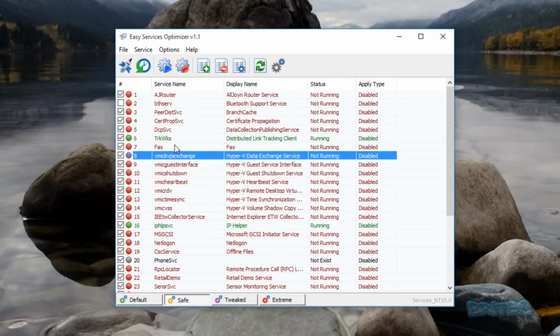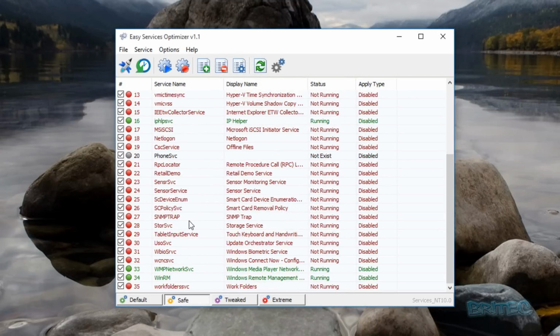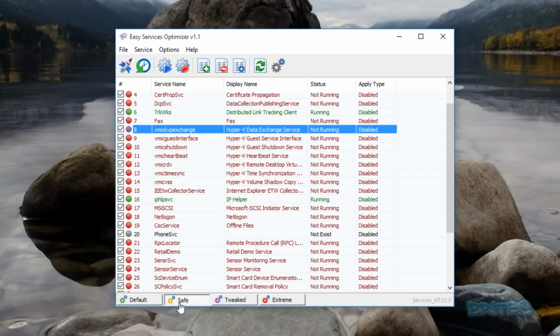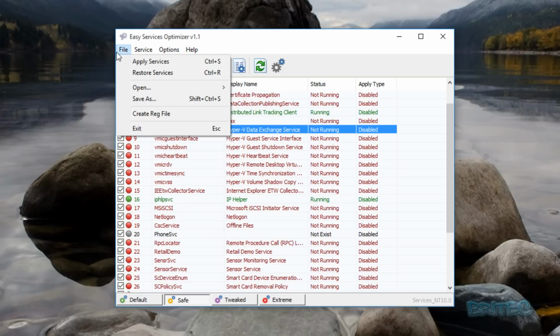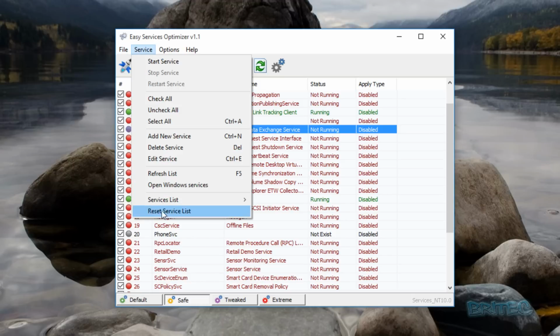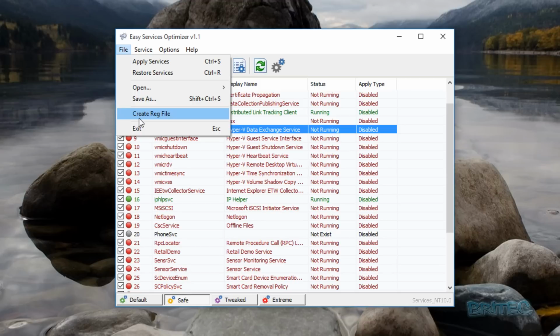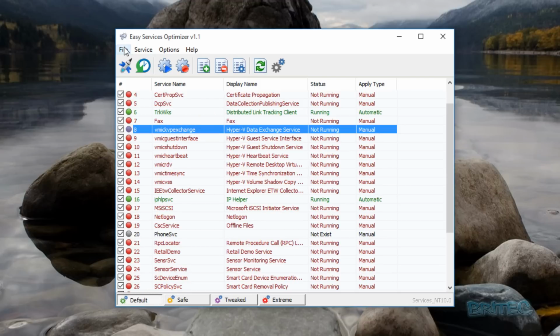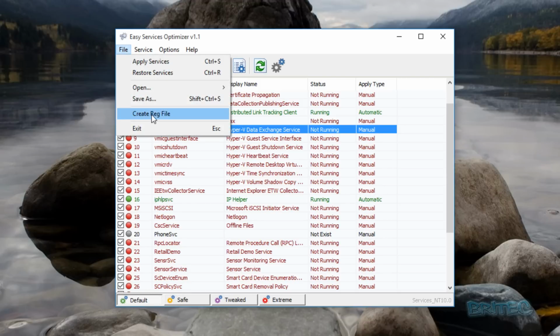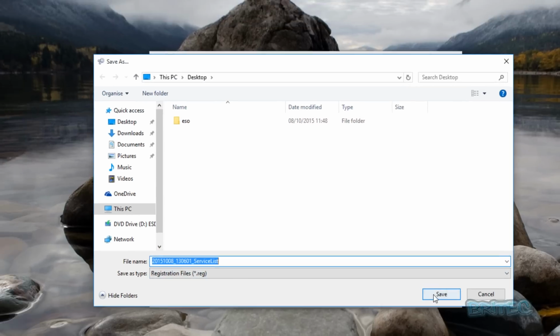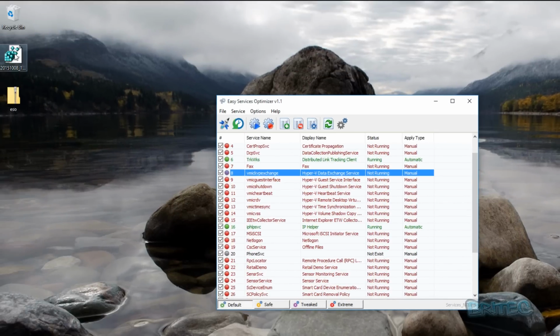So have a good look at the services itself and choose which version you want to use, i.e. safe, tweaked or extreme. So let's take a look at it in action and we'll see what it does. But before I do that, I want to look at these drop down menus here. Now the service is exactly the same as what I just showed you here, but the file does have a nice create registry file here, which you can click on default and go file and create reg file, and we're going to save this to our desktop, and you can see it listed up here.